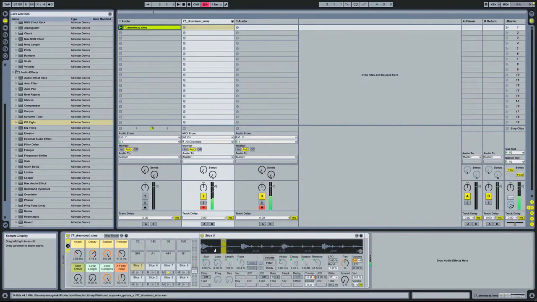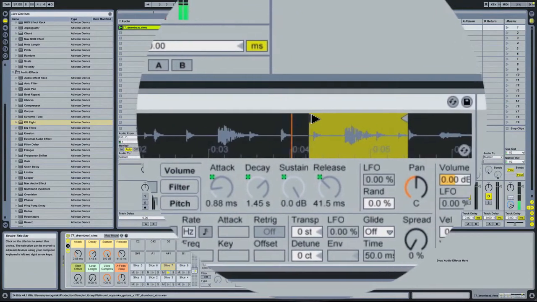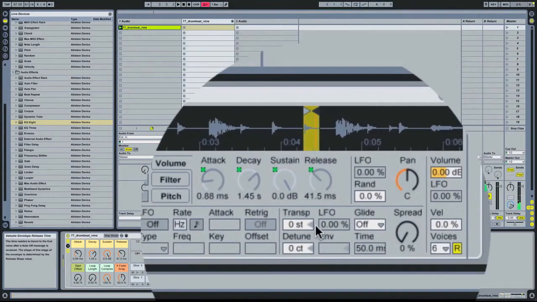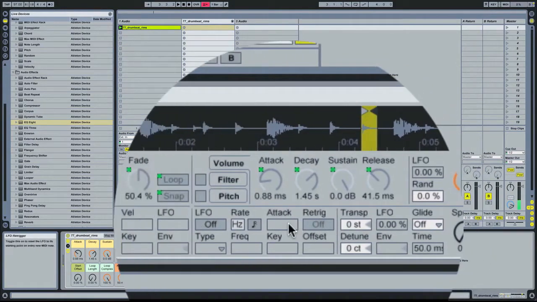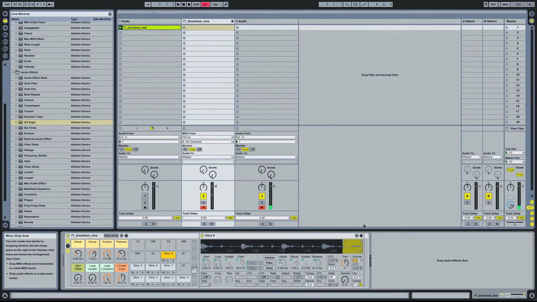And then right here where normally the hi-hat is, slice 7, I'm going to grab a hi-hat. Okay, I'm going to drag slice 8 up to where the open hi-hat normally is, and turn that into an open hi-hat.